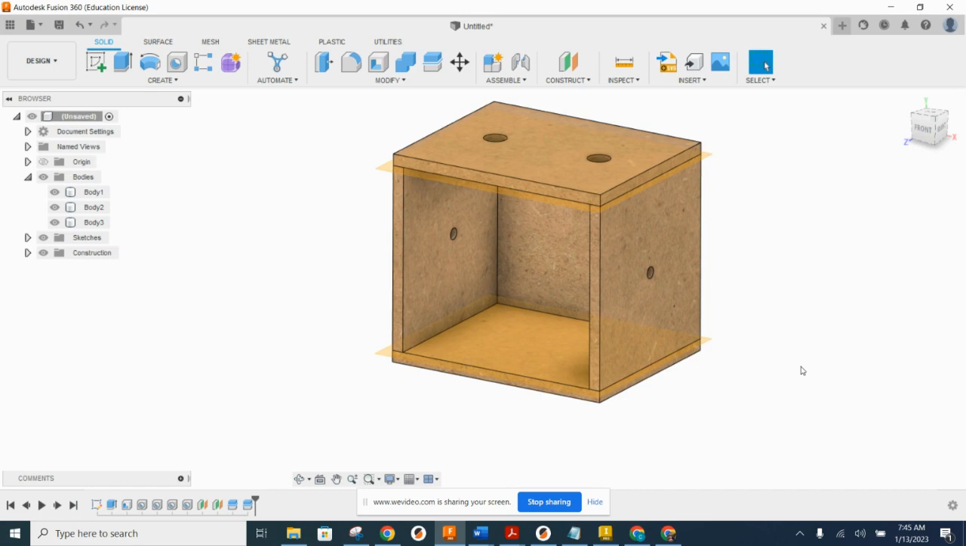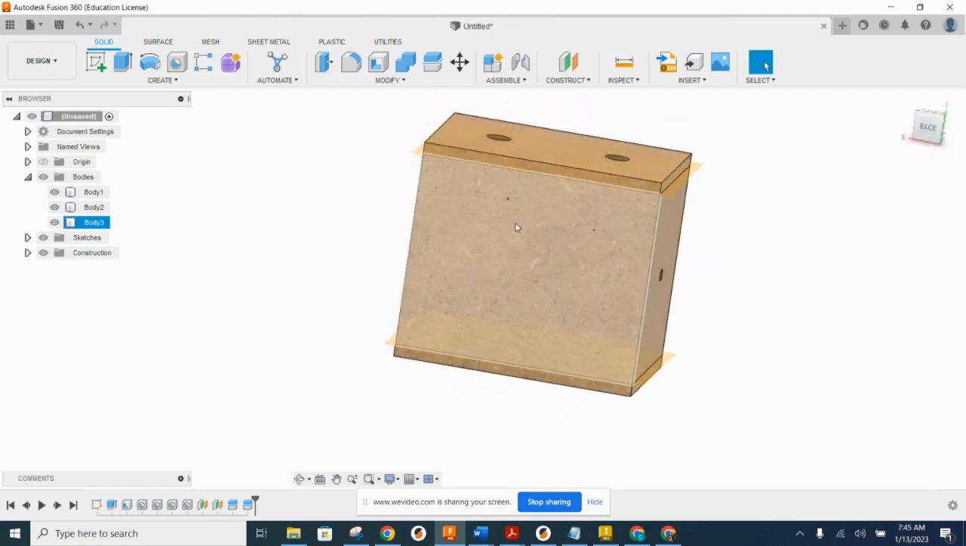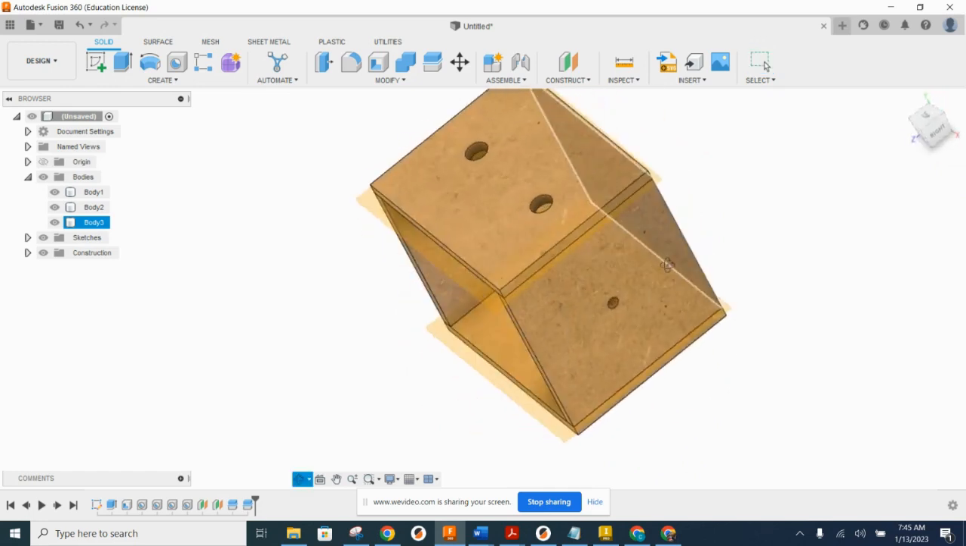Okay, so now we've got to start working on the back. All right. So if you think about it, the back I said was going to be sandwiched between the top and the bottom. It's also going to be sandwiched between the right and the left hand sides.